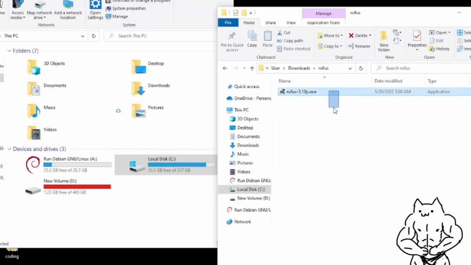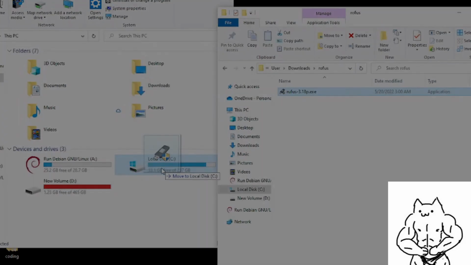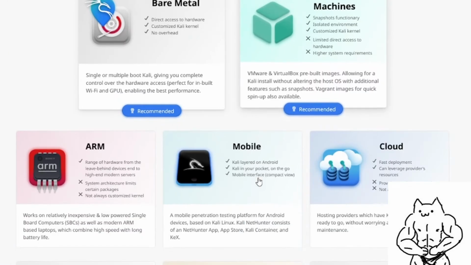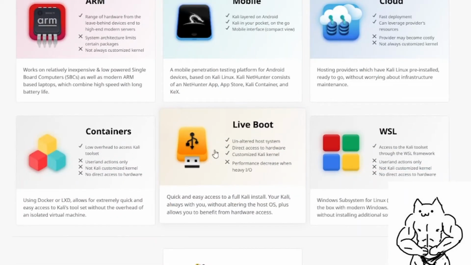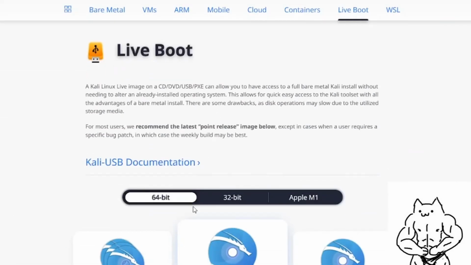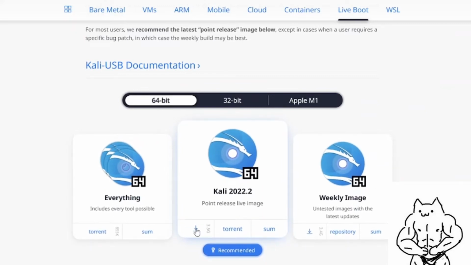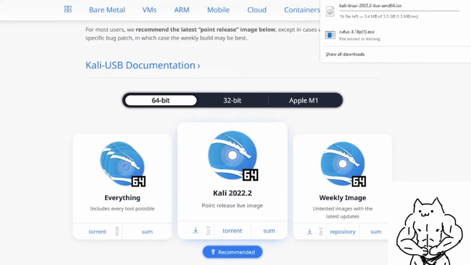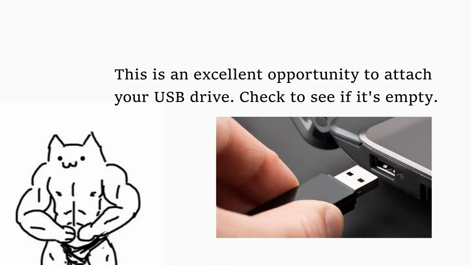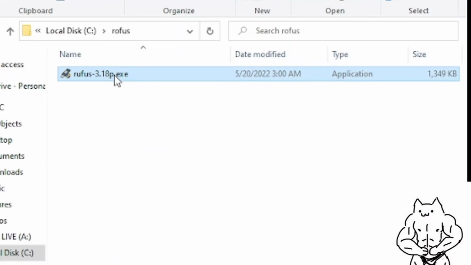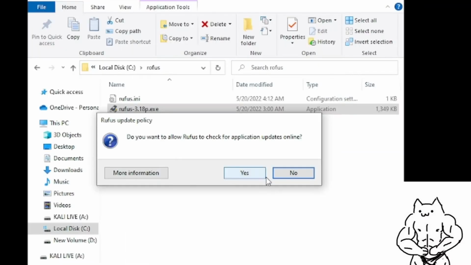Put Rufus on the local disk C when you've finished installing it. Kali Linux Live Boot must be installed. Take the actions outlined in the video. This is an excellent opportunity to attach your USB drive. Check to see if it's empty. As the administrator, run Rufus.